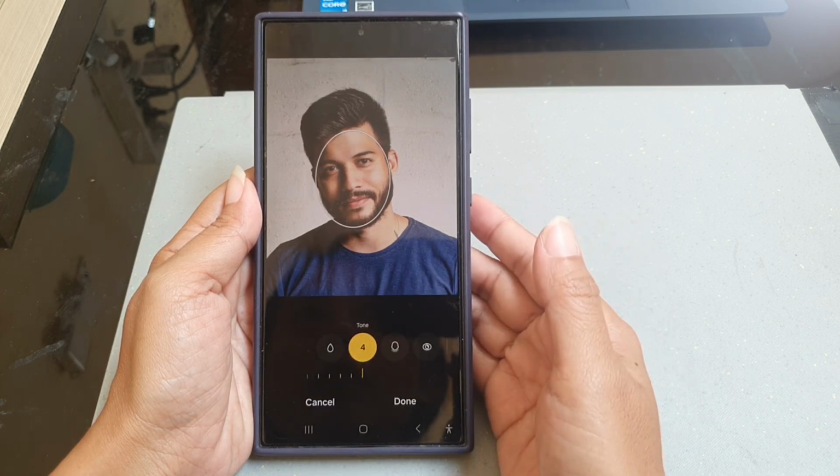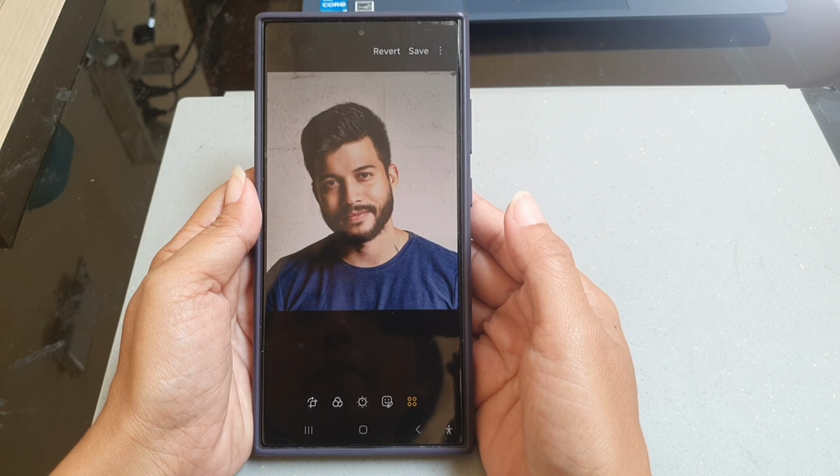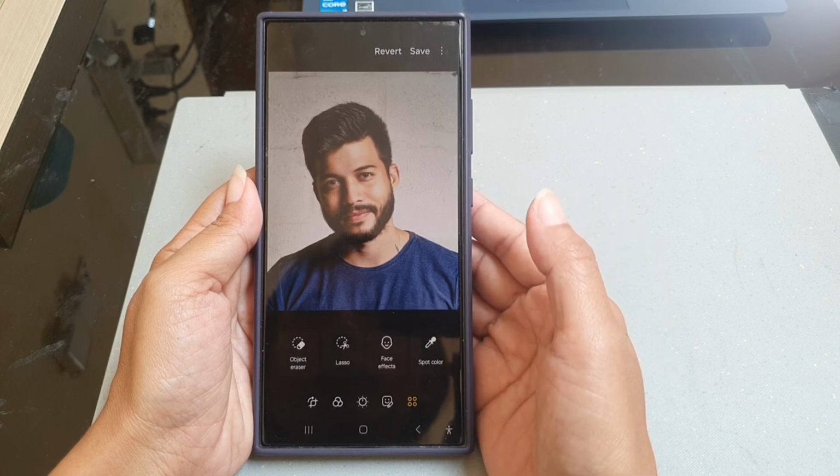If you are happy with the result, tap done button and then tap save to save the change.